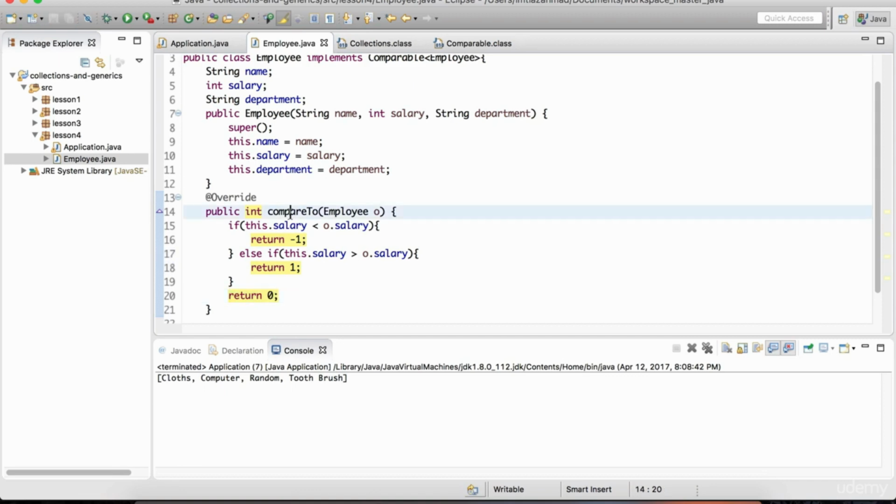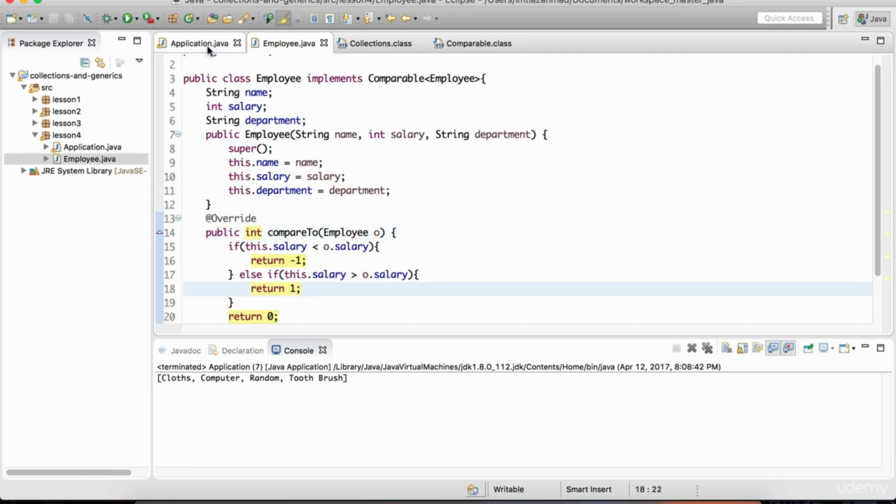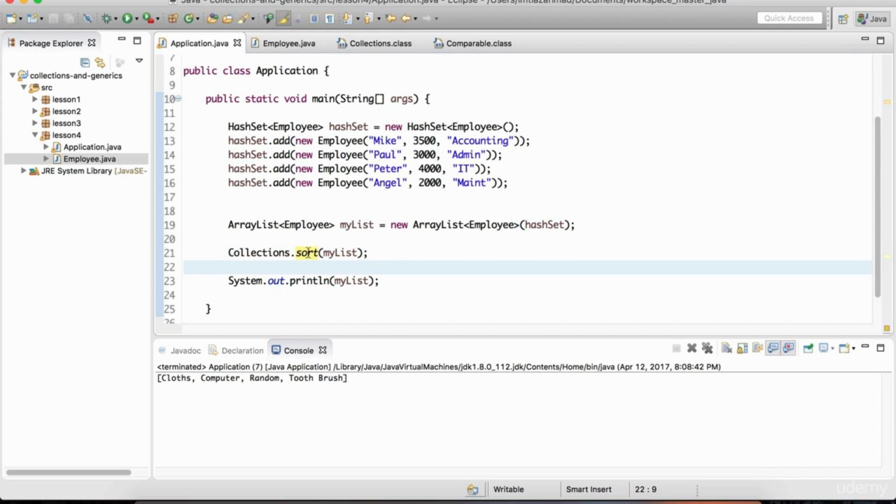So that's all you really need to do for the compareTo method. You return either a -1 or a +1, and that's the only criteria Java needs to be able to sort your employees. -1 means it's going to be smaller than the employee that's passed in as an argument to this method, and +1 means that this employee, the instance, their salary is going to be larger than the employee that's passed in.